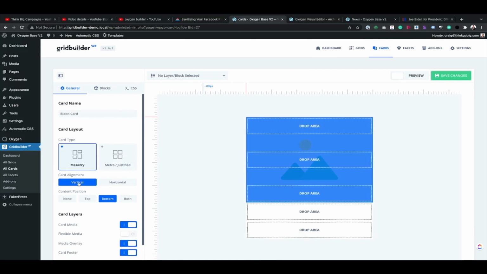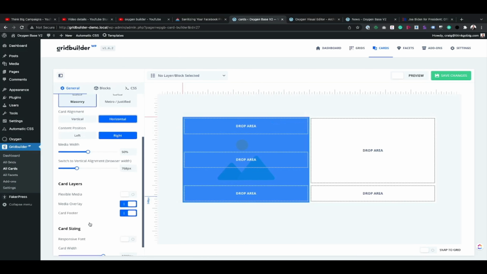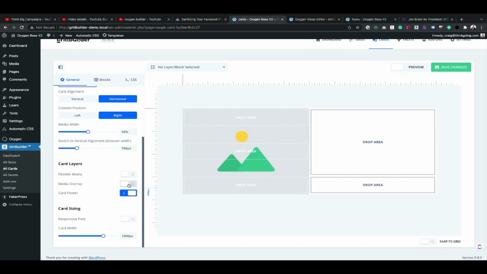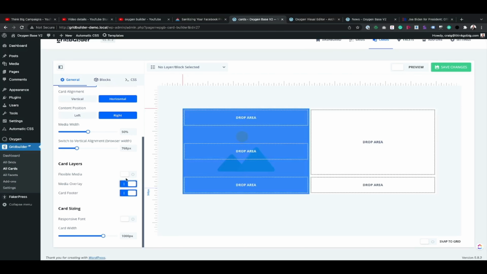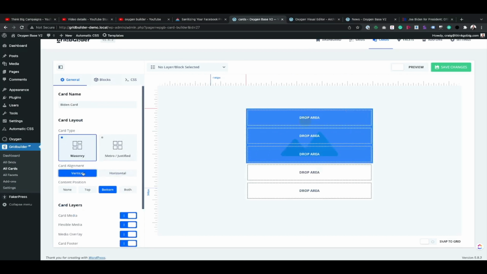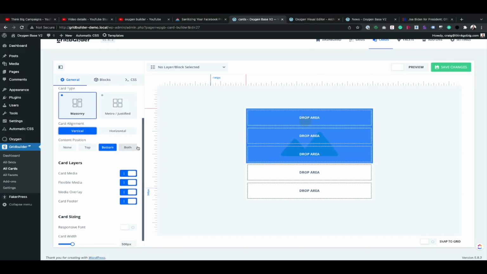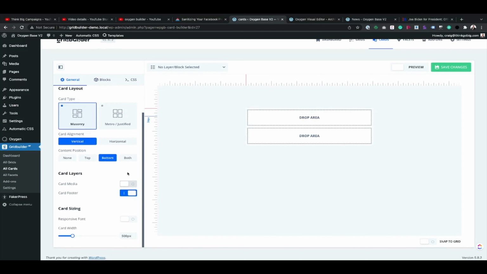We can leave the card alignment to vertical. If we choose horizontal, you'll see that it moves that over. And it doesn't give us the ability to get rid of the media, right? So that's kind of messing us up there a little bit. So we'll just keep it on vertical, which is the default. Now we want content in the top, bottom. We'll just leave that for now. What we do want to turn off is the media. And you'll see we have two areas now, which is perfect for what we need.